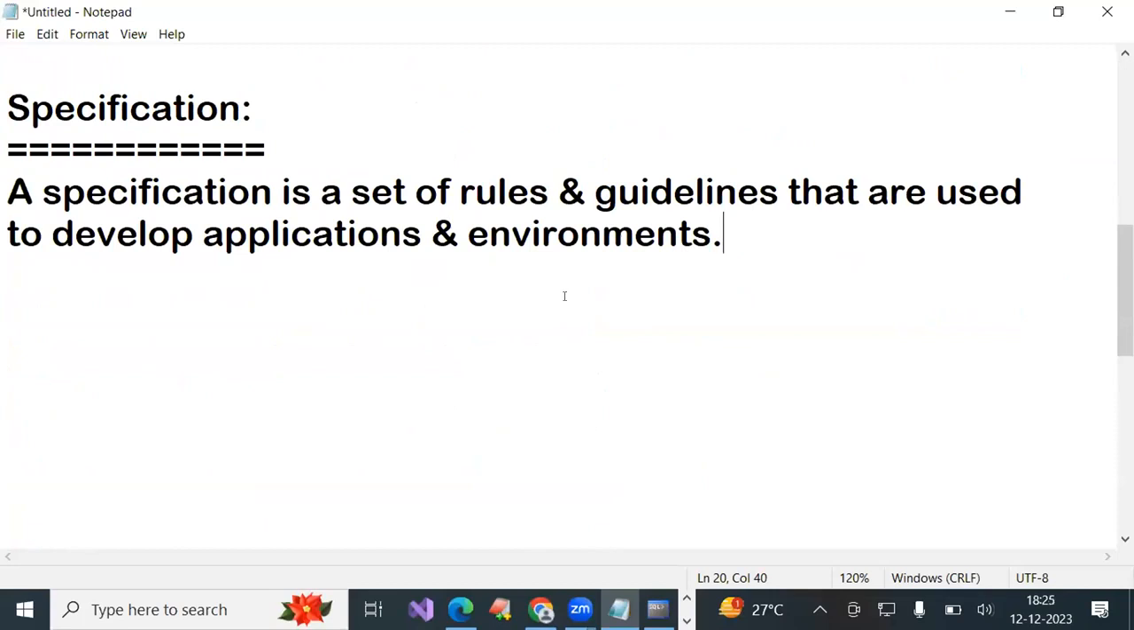So what exactly is a specification? One concept I'll explain. Listen with concentration, because in advanced Java, every topic is a specification. Now, is JDBC a language? No. JDBC is a specification. Java is a language. JDBC is not a language. Next topic, servlets, specification. Next topic, JSP, specification. Servlet also specification, JSP also specification, JDBC also specification. So you should know what exactly a specification is.